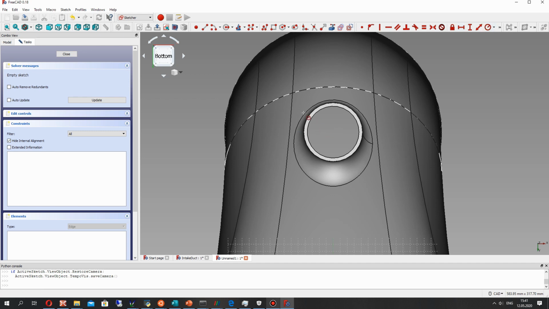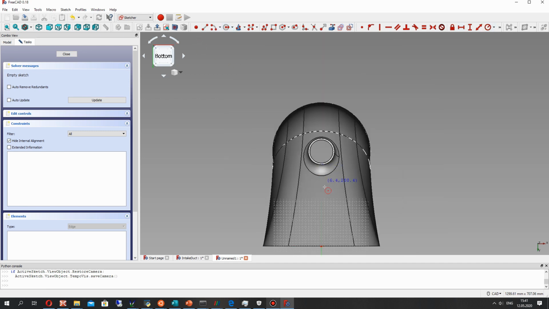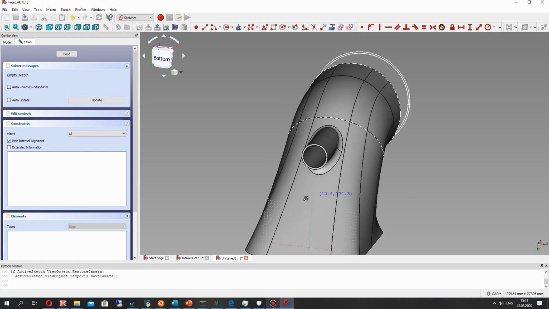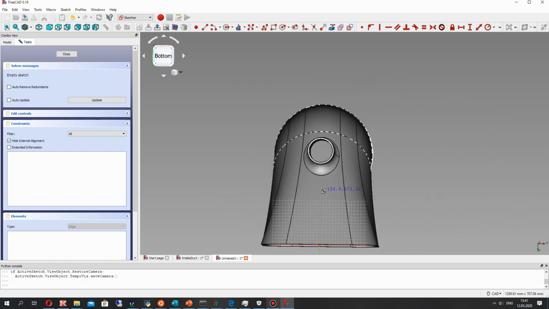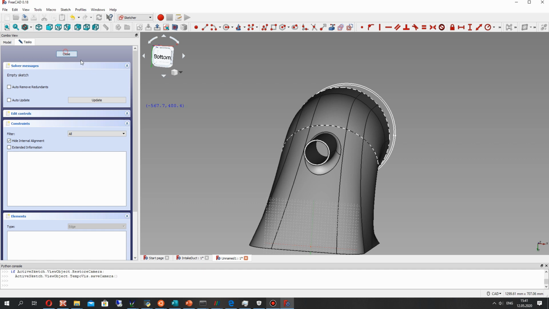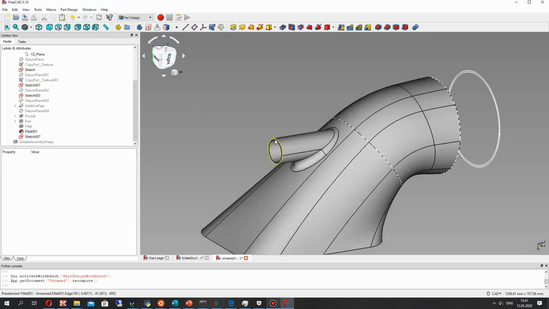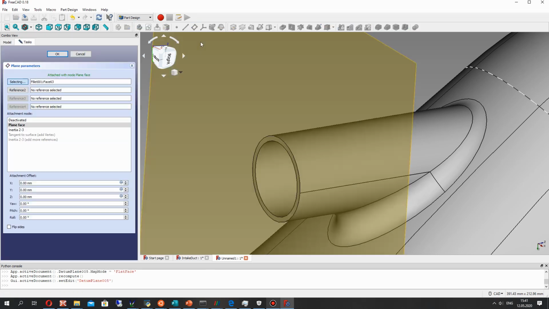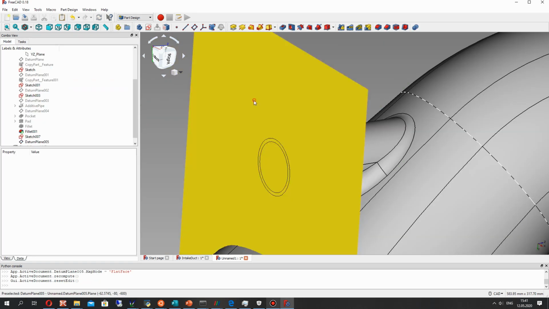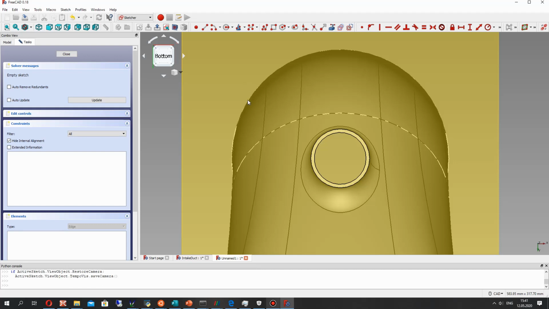Okay, let's make another sketch. It will be the chamber for the bearing of the shaft. Okay, let's make the plane, make the sketch on this plane and add a circle.